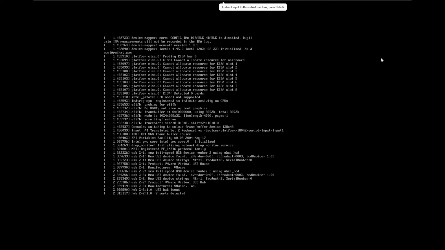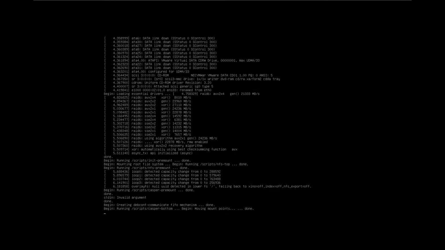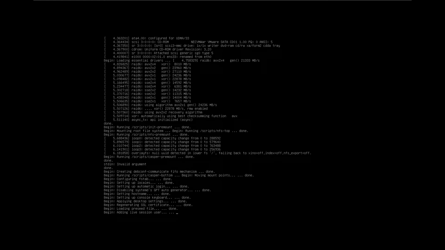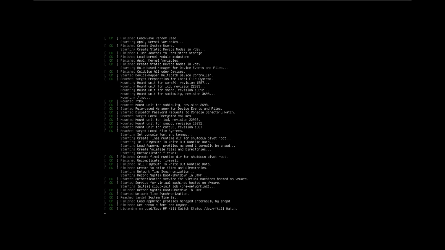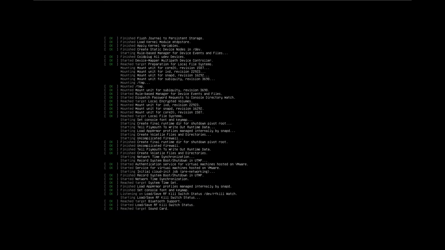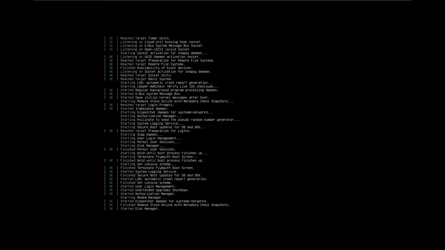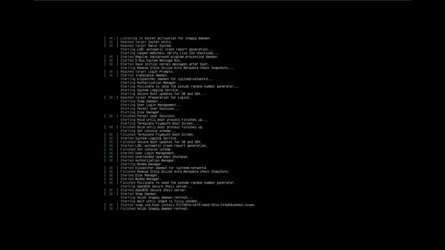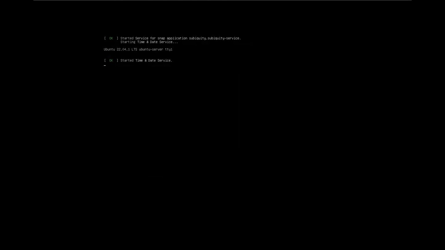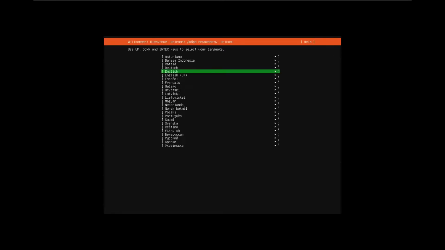It's going to open up the thing. It's just going to load up the drivers necessary for the installation. Alrighty, now that we're in the installation menu.